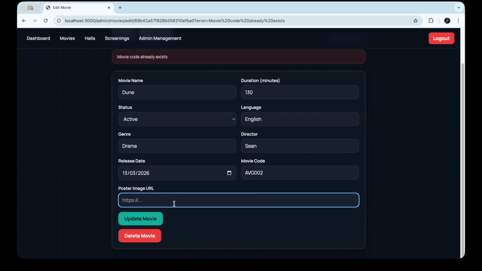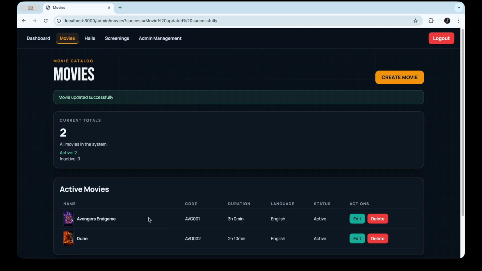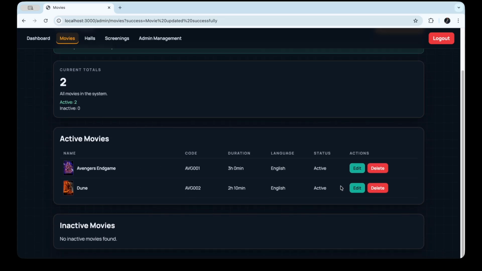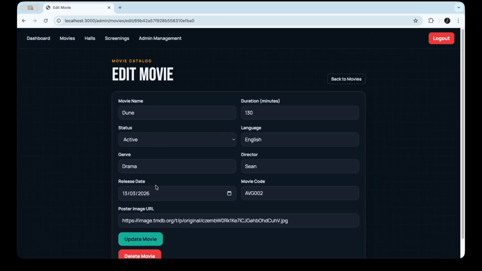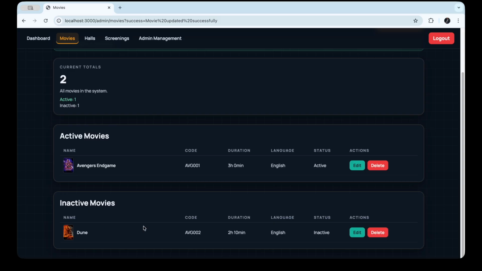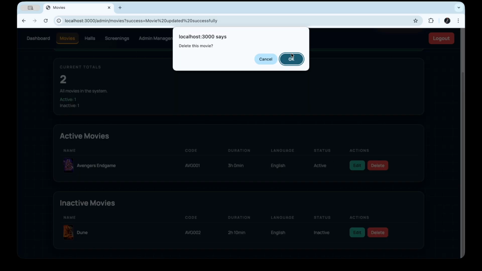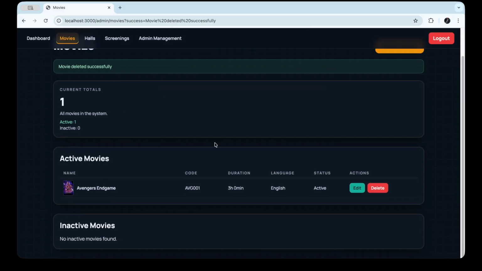And we are free to edit the other fields, so I'll be editing the picture now, and as you can see, it's updated. And if we edit it to be an inactive movie, then it will be shown under the inactive movies. And for deleting the movie, you can just do so as such and it will be deleted.